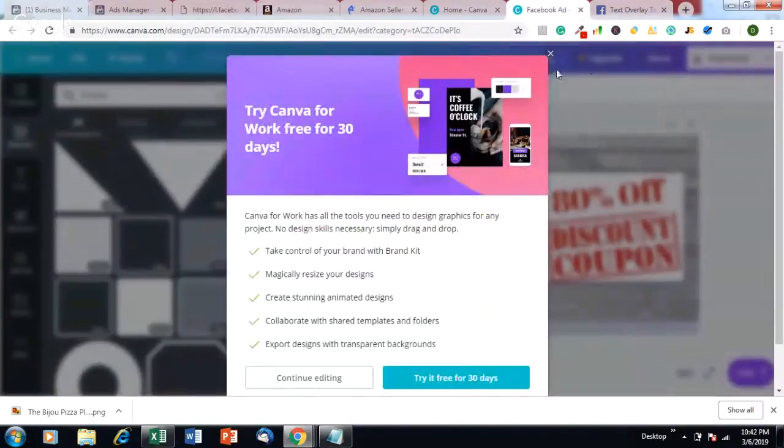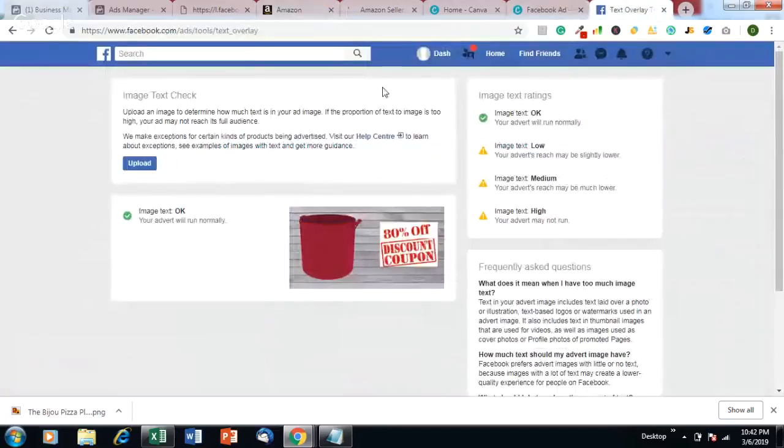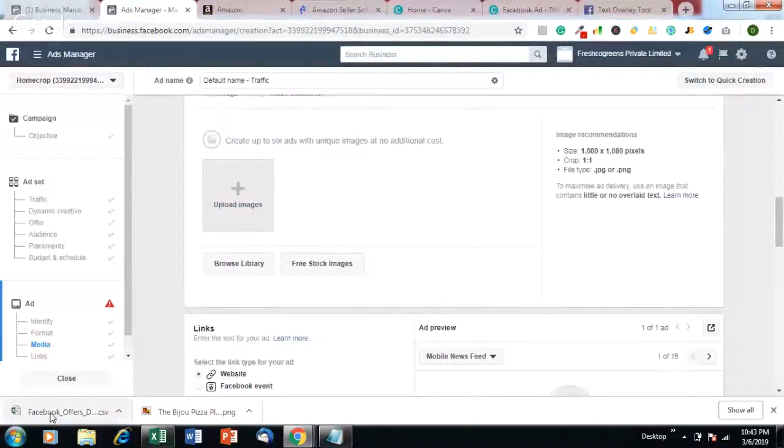So there is definitely a limitation on your image. The text limitation is there, so I cannot use a lot of content. You have to wisely create your ad creative. And once you have that, you upload it. This text overlay is just to check if your image content is within the limit. Where has that gone? Okay, this is the file. So now you upload this image.